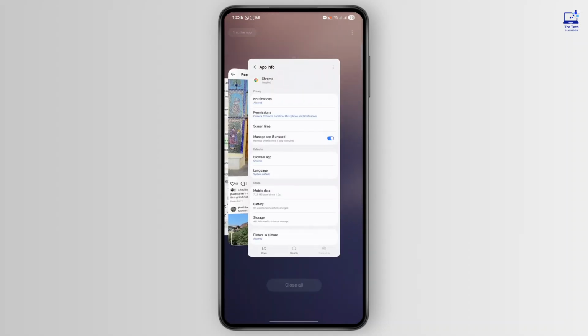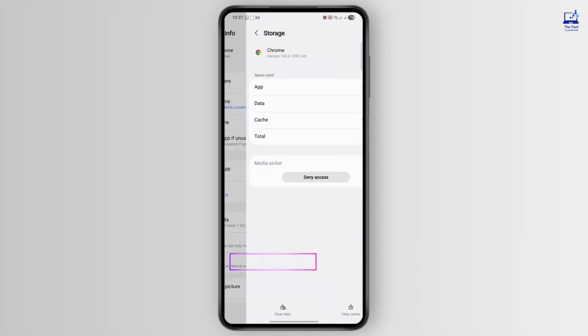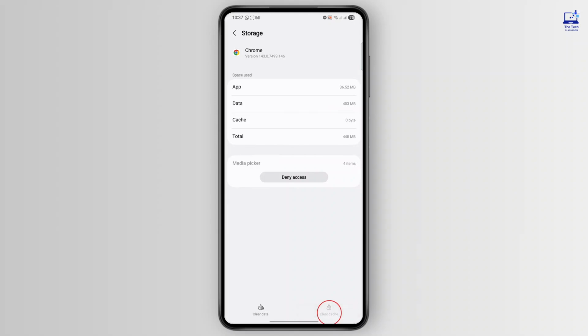After doing that, you can clear Chrome's cache. So for that, go over to the same settings, tap on storage down below, then tap on clear cache. You don't want to clear data here because everything you've saved on your Google Chrome will be deleted, including your account login info and everything else.